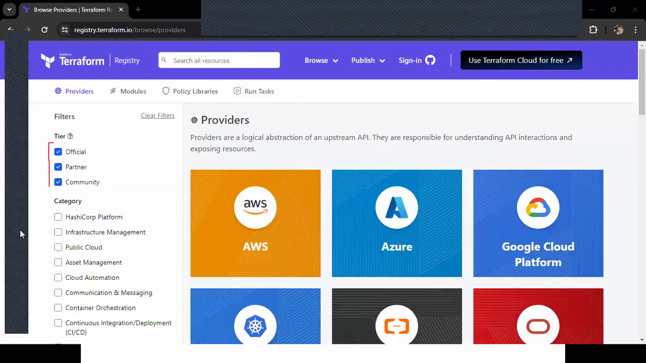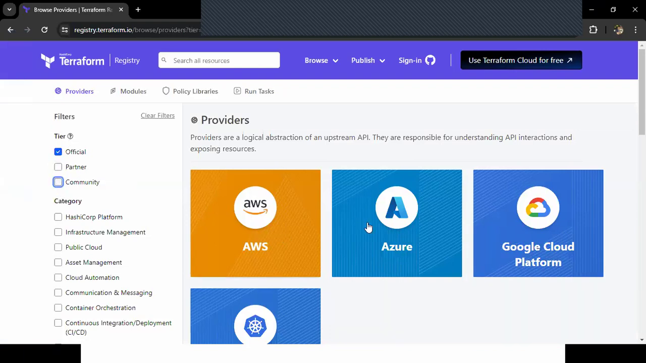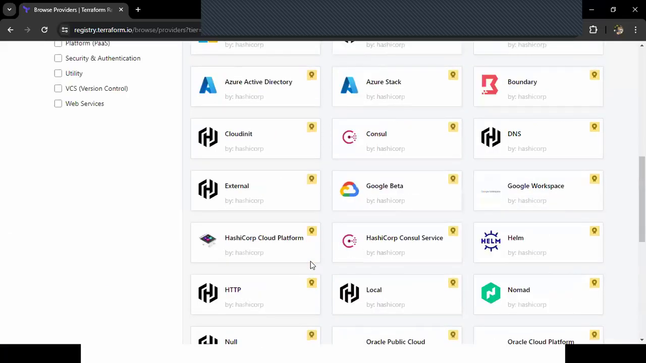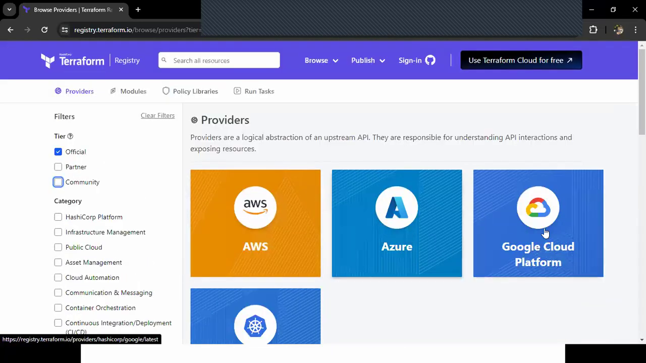Here we have three types of tier: official, partner, community. First, I'm going to discuss official. These are the official ones, whichever we are able to see. There are 33 official ones. AWS, Azure, Google Cloud come under official. Now, what is this official one? Official is completely managed by the HashiCorp organization.